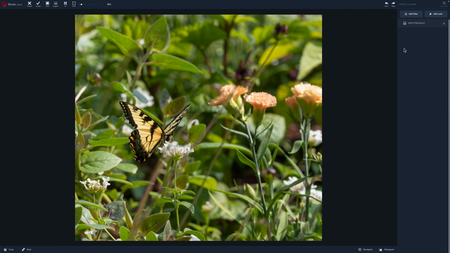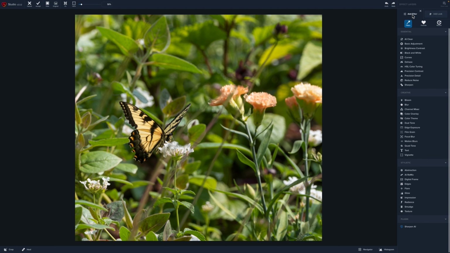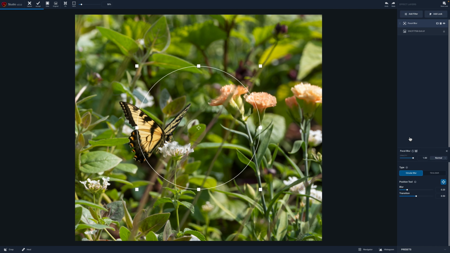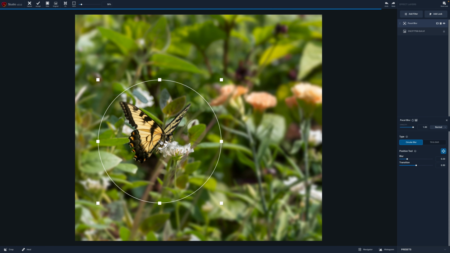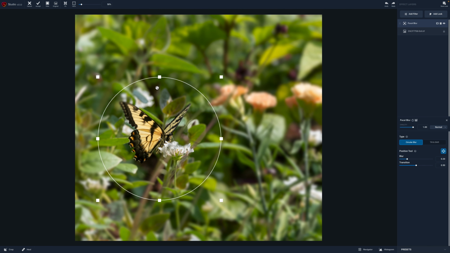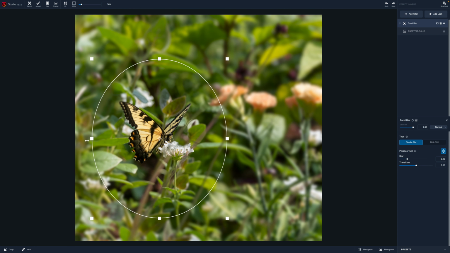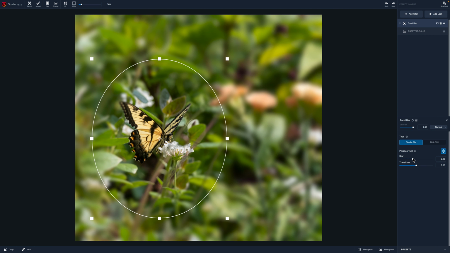All right, so we're here in Topaz. The first thing I want to do is go to Add Filter, and let's start with a focal blur. Now I want to bring this over to the center of my butterfly because that is the focus. I'm going to enlarge that focal blur a little bit, and then we can just increase our blur. Now I don't want it to be fake, so I'm going to keep the transition pretty smooth.